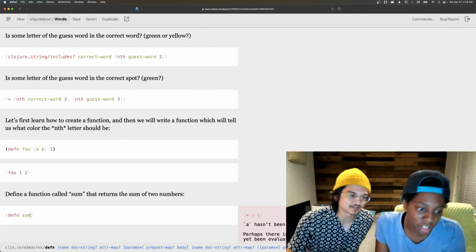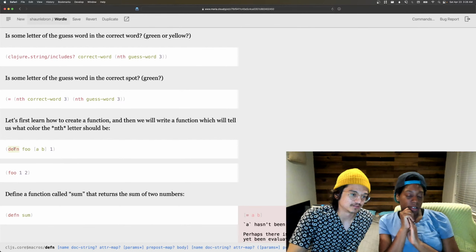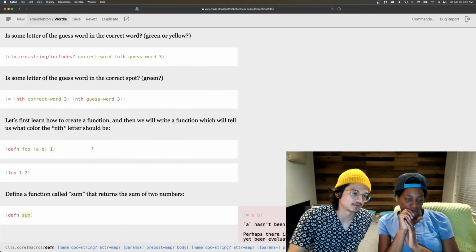Let me just. I told you it has 4 parts, right? The first part always has to be def n. The second part is just your name, so you got those 2 parts. The third part is the list of things it receives. The fourth part is the value that is returned.